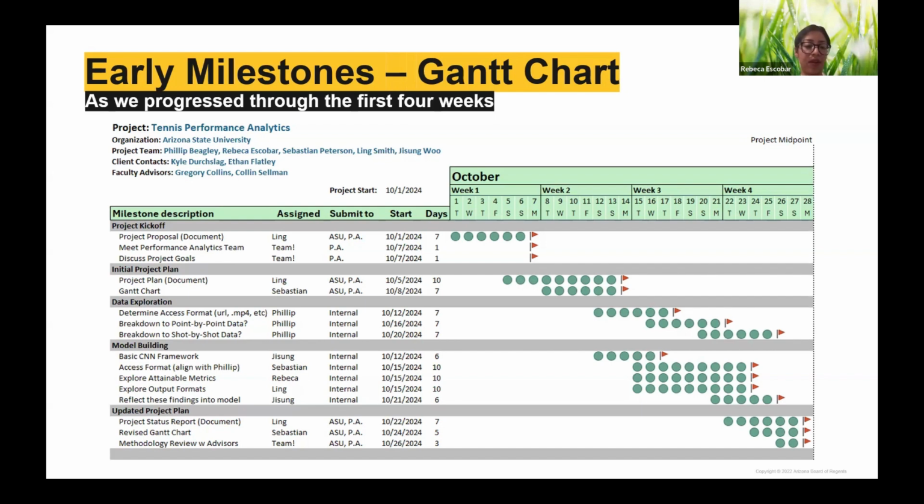So again, how we implemented the convolutional neural network and exploring different output formats and testing different metrics. As you can see, a lot of these green bars overlap with each other, indicating that we were handling these tasks simultaneously. And then lastly, we have the updated project plan. So coming up with the project status report, revising the Gantt chart, and then reviewing the methodology with our advisors, which was completed in the last week of October and pretty much marking a checkpoint for our progress.